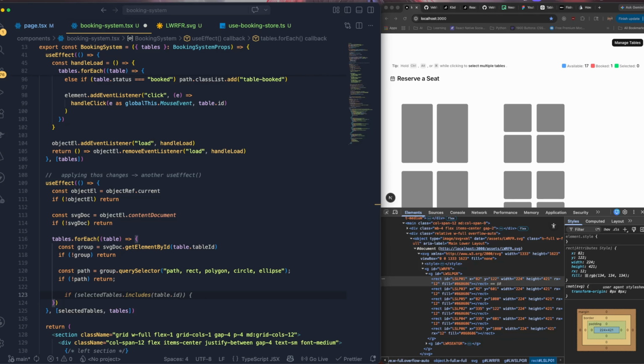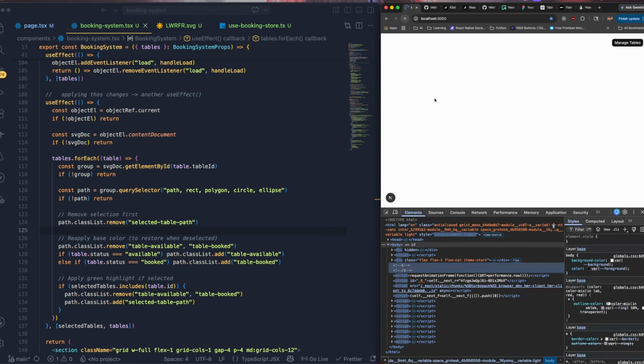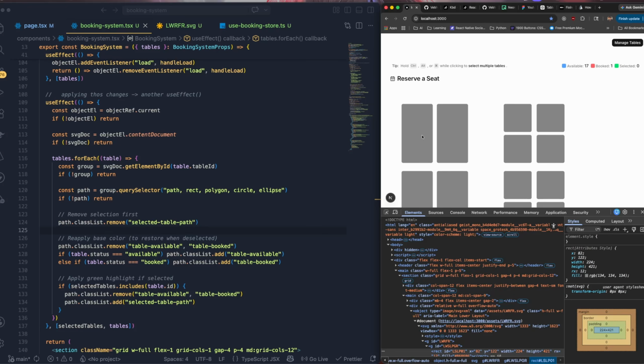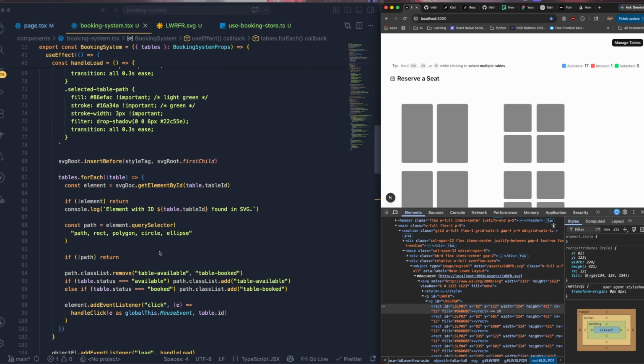Then let me add the same stuff. So this is the remove selection. We're gonna have to remove the selected table path. Then for the path class list, we're gonna add these. So save it and refresh it. Now if I click it, nothing is happening. Why is it not happening?